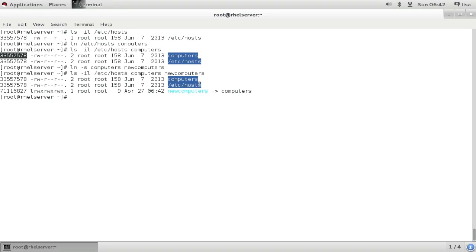Now what you can see is computers and /etc/hosts haven't changed at all, but you can see the new computer points to the computers file and it has a new inode and permissions are wide open. And why are permissions wide open? Well, that's because permissions are only managed in the destination file and not in this file.